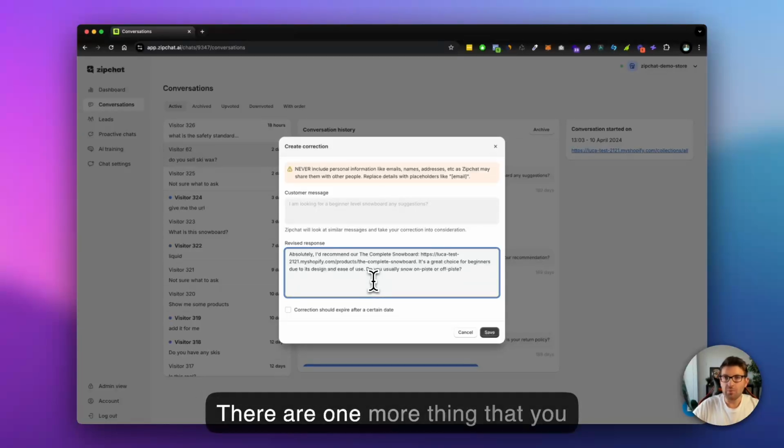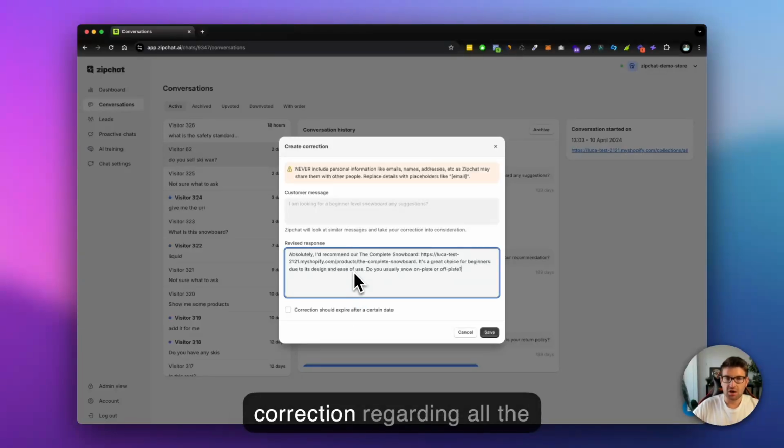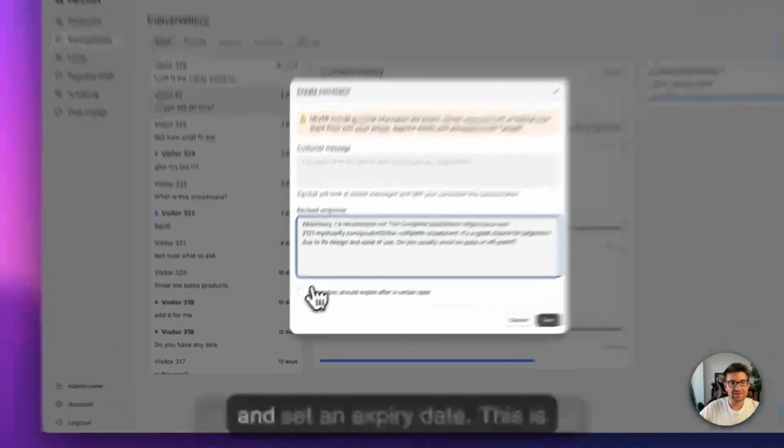There is one more thing that you can do, which is super useful, especially for two use cases, but of course you're free to use it as you wish. Two of the most common situations are: the first one, when, for example, you are out of stock of a product, you want to create a correction regarding all the conversations specific to that product and set an expiry date.